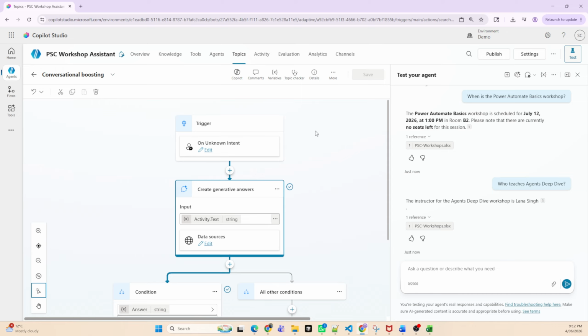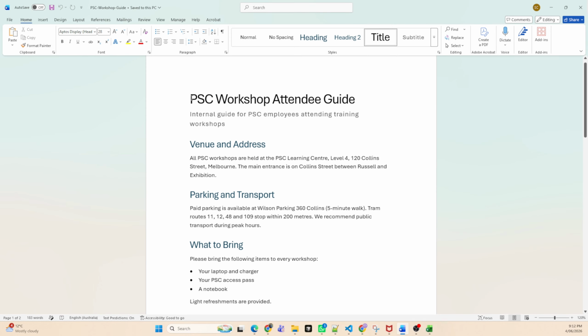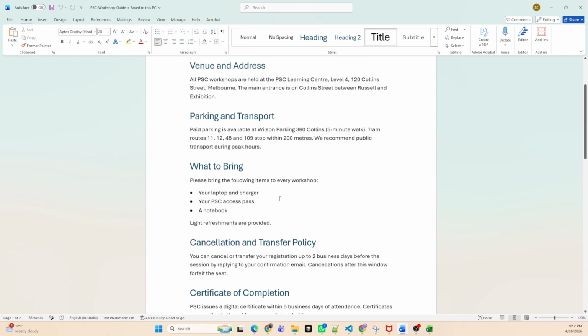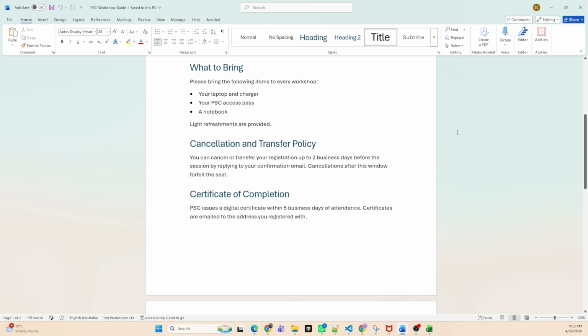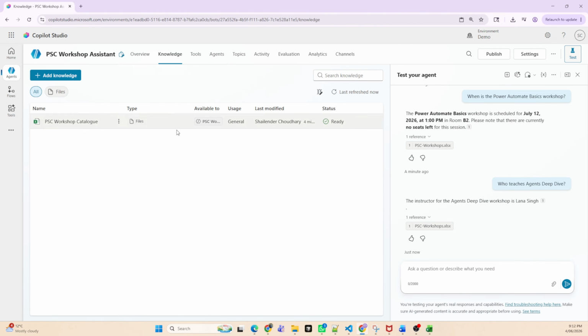But we want to see, is it just the Excel or can we use a different file? So now I want to show you a different file, which is the Word document. It's a PSC Workshop Attendee Guide, which provides different details like venue and address, parking, transportation, what to bring, cancellation policy and all those. Now I don't want to upload this file directly. I want to show you how we can use a different type of knowledge source.